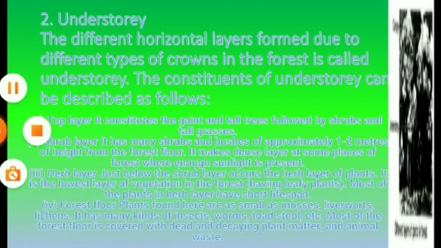Herb layer: just below the shrub layer occurs the herb layer of plants. It is the lowest layer of vegetation in the forest, having leafy plants. Most of the plants in herb layer have short lifespan. Forest floor plants found here are as small as mosses, liverworts, lichens. It has many kinds of insects, worms, toads, and etc. Most of the forest floor is covered with dead and decaying plant matter and animal.